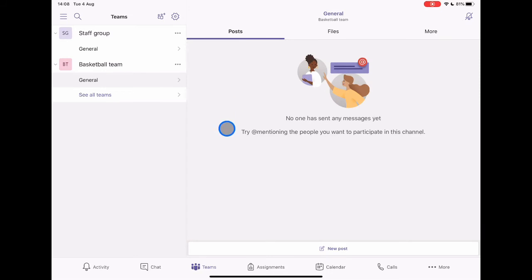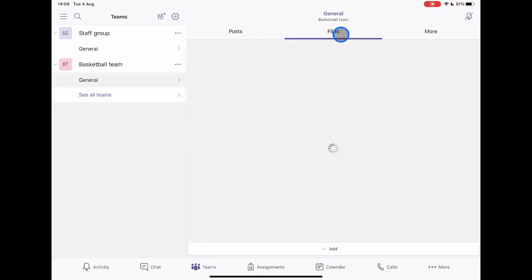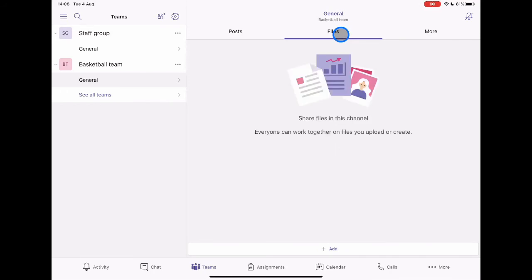We still have our posts where we can have that communication, updates on when training might be, when fixtures might be, anything to do with that general conversation you want with your group. Files, which could include permission slips for going on trips, etc. Something that you want that team to have in that specific space.